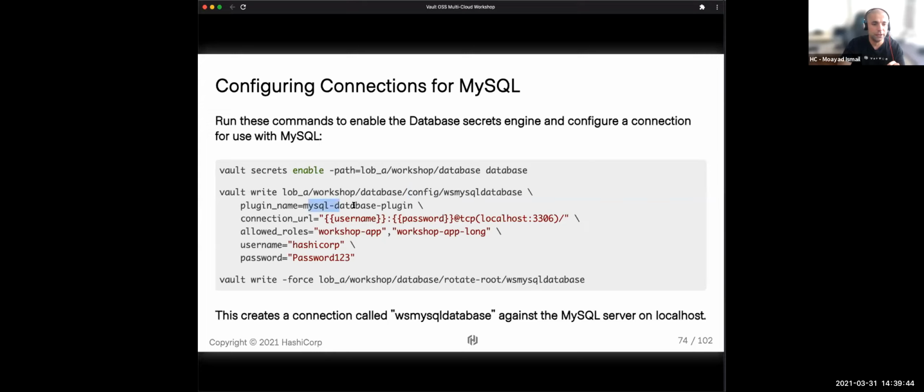The plugin name is the MySQL database plugin. Here's the connection URL: you have a username and password at TCP, and that would be the IP address of the SQL server. For the allowed roles, we haven't created the roles yet, but these are the roles a user can use, once they authenticate, to access this database secret engine. This is the Vault username, the Vault service account on the database. Its username is HashiCorp in this example, and the password is password123. Now, as an administrator, I would have written that down. Vault can actually rotate this password, and only Vault will know that password from then on.